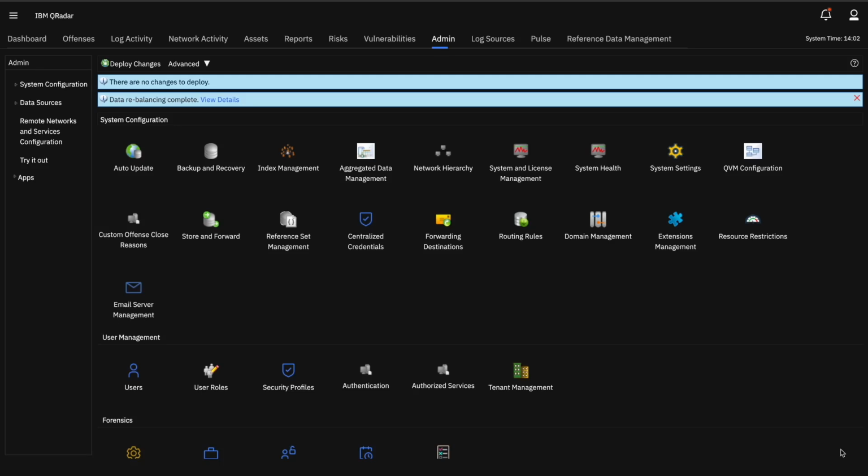Hello everyone, my name is Shubham and in this video we will learn how to configure the timeout parameter for syslog log source individually in IBM QRadar.